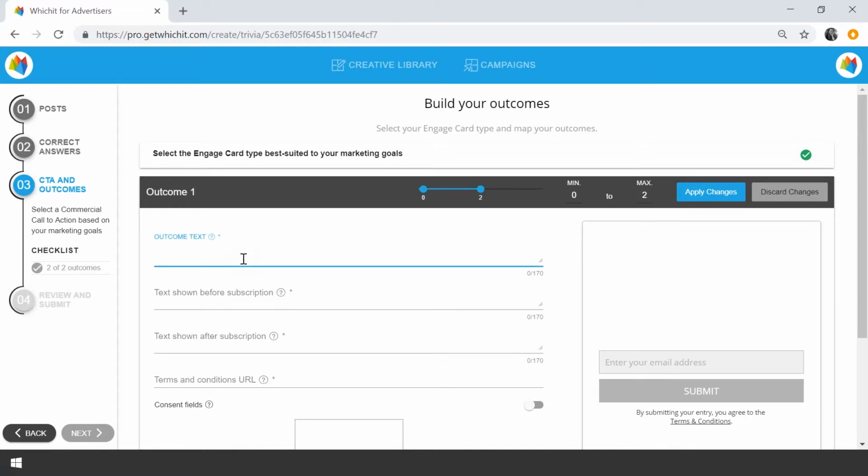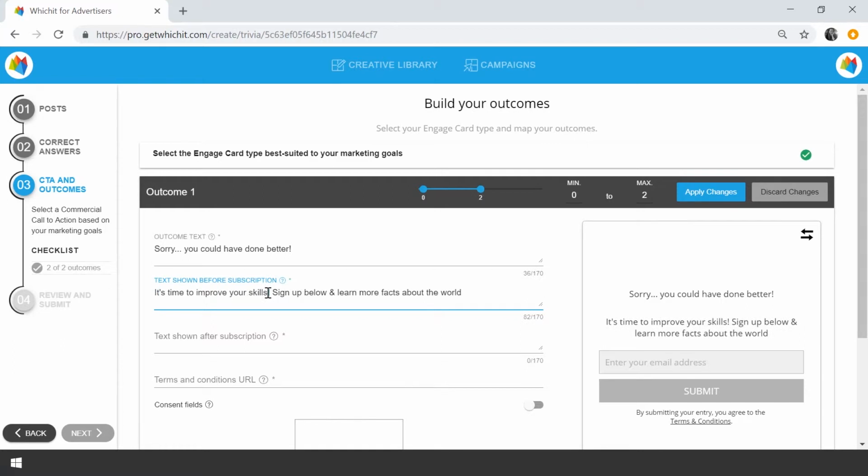Write your user a message based on the outcome they received in the outcome text field. Then, persuade your audience to click through the link in your Engage card with your call to action text. This is your big pitch.